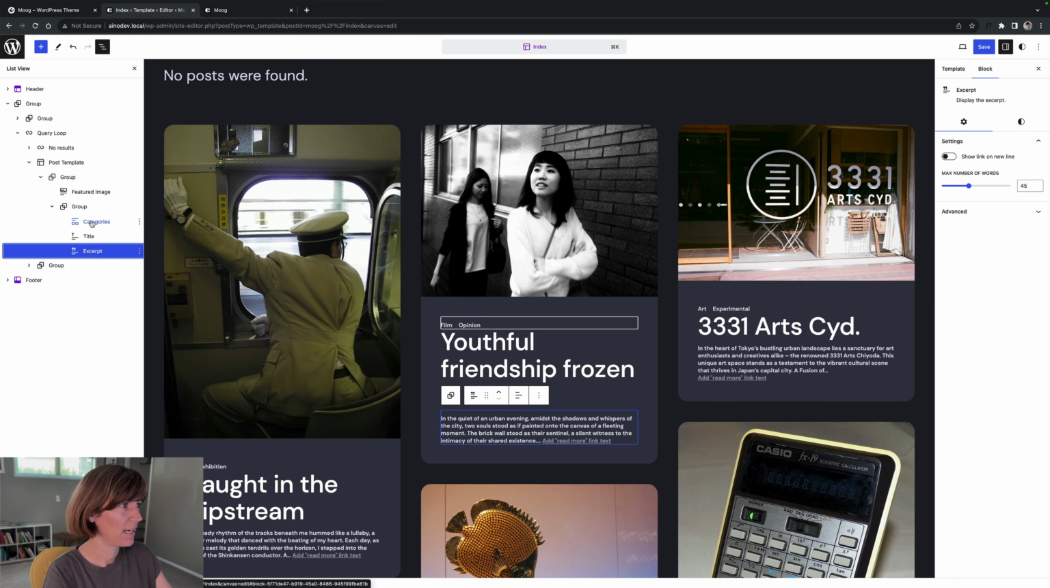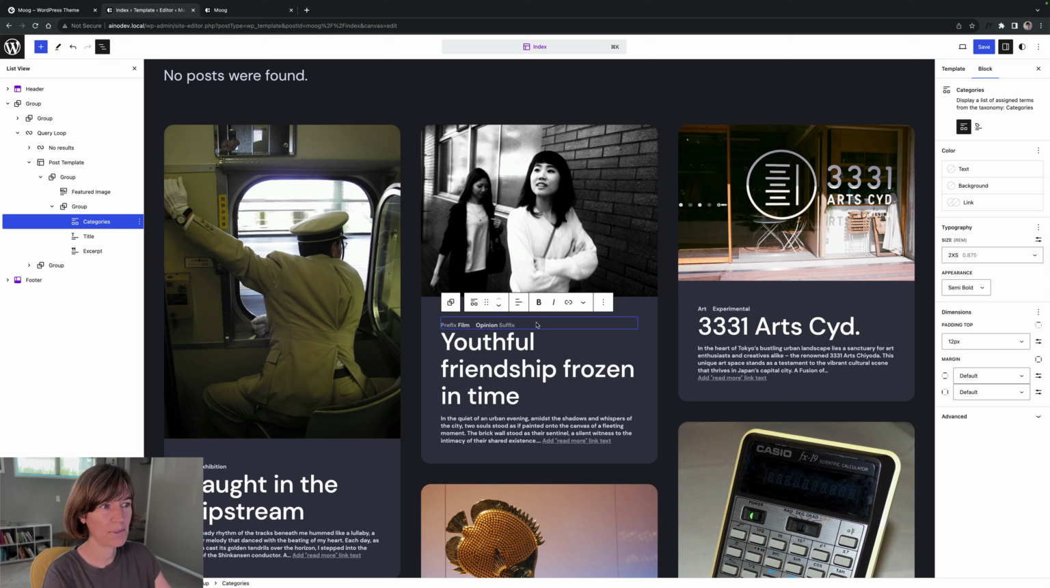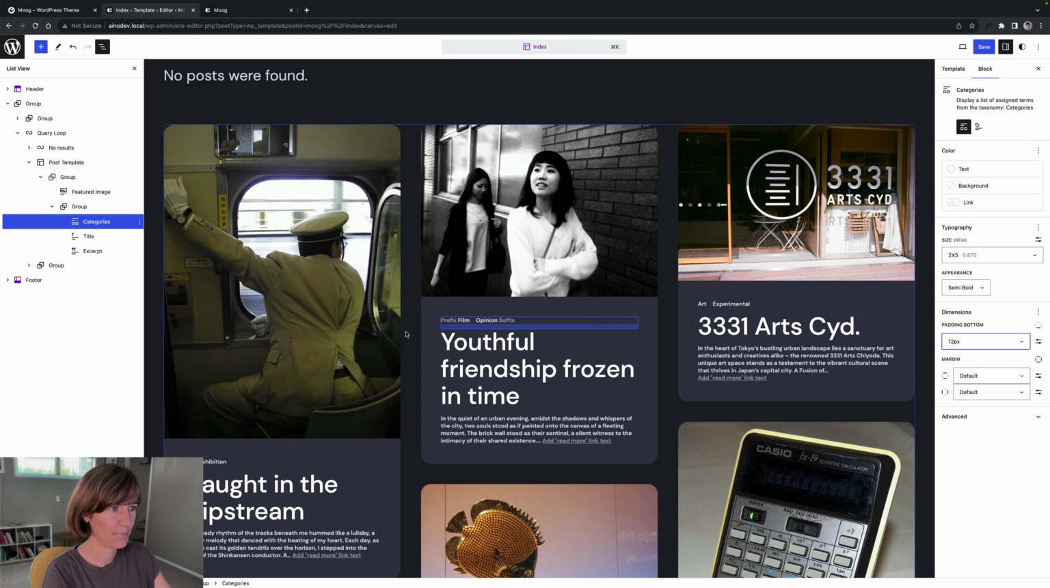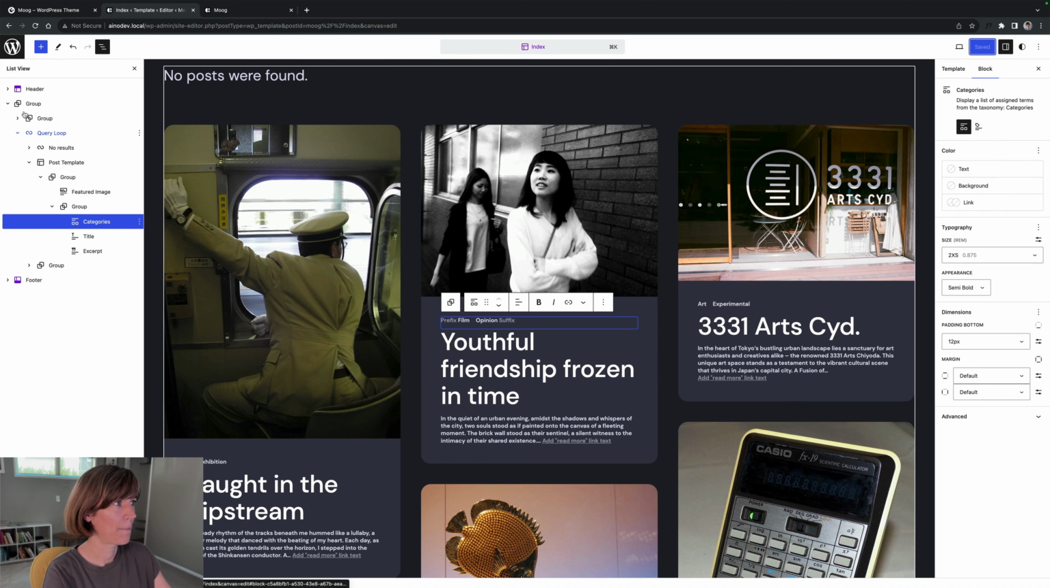And then because the categories weren't on top, you need to adjust the padding here. So the top padding, that was 12 pixels, set to 0 or to the default 0, and then you set the bottom padding to make that look nice. That's how we did that in the demo.